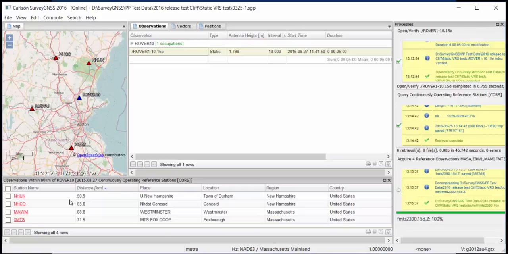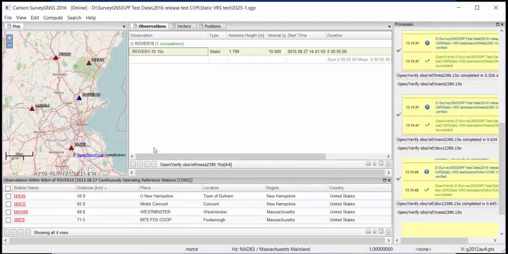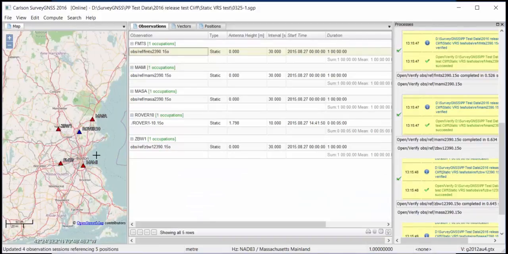So now we're actually bringing the data into our project, into our SurveyGNSS project. So there we are, 4 stations, and let's close this down. Then I have my 4 stations.